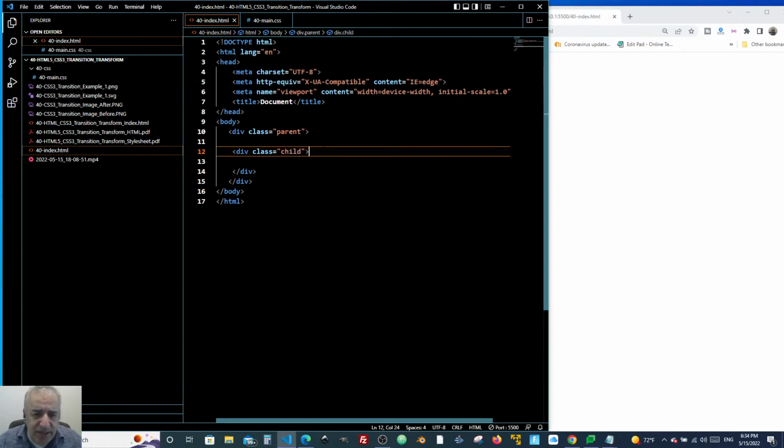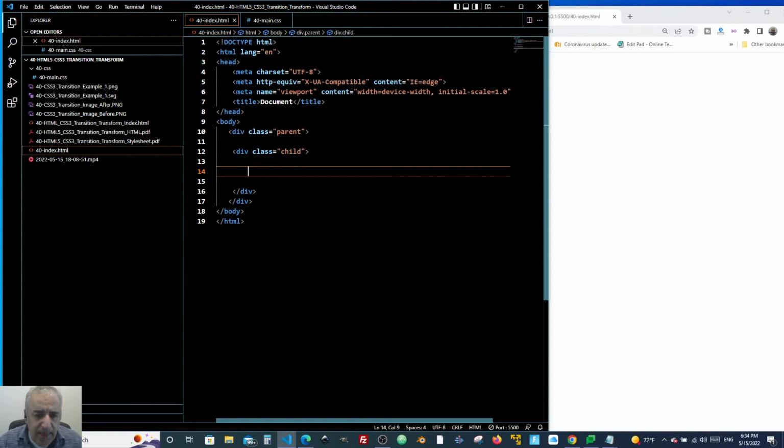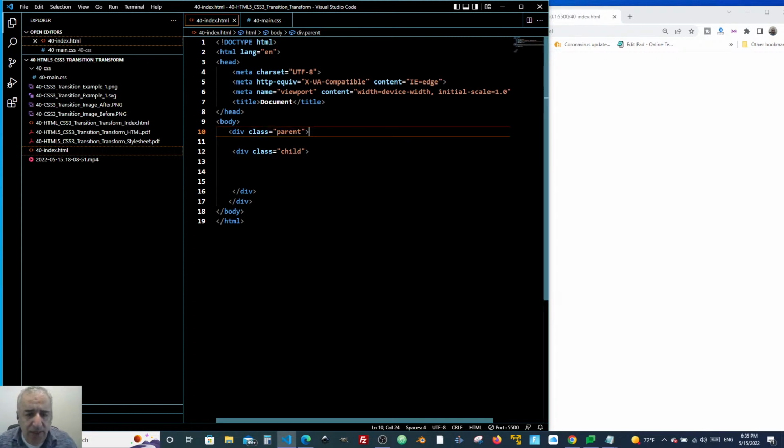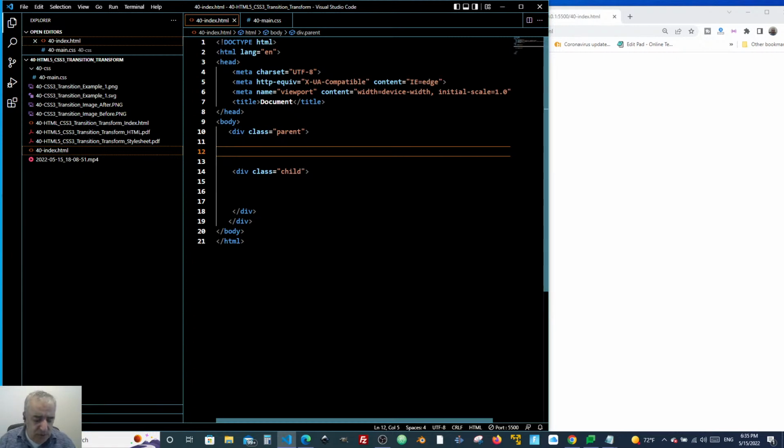And inside the child, I'm gonna create the button. Let me see how I did it. The button. No, actually the child is inside the parent, and we create the button inside the parent too.